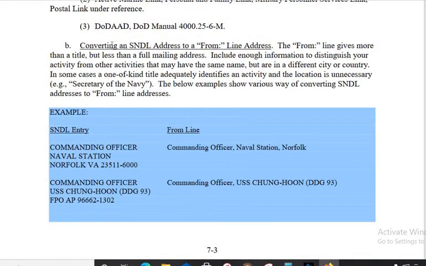Talks about converting that SNDL address to a from line address. So you got the mailing address, turn it into from. So just commanding officer, comma, naval station, comma, Norfolk, or commanding officer, USS Chung-Hoon, DDG 93.